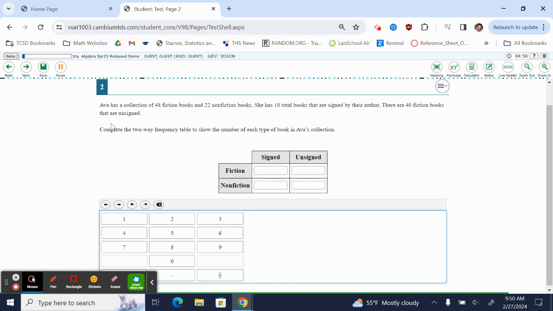Algebra OST Spring 2023 released test items, number 2, says: Ava has a collection of 48 fiction books and 22 nonfiction books. She has 18 total books that are signed by the author. There are 40 fiction books that are unsigned. Complete the two-way table to show the number of each type of book in Ava's collection.